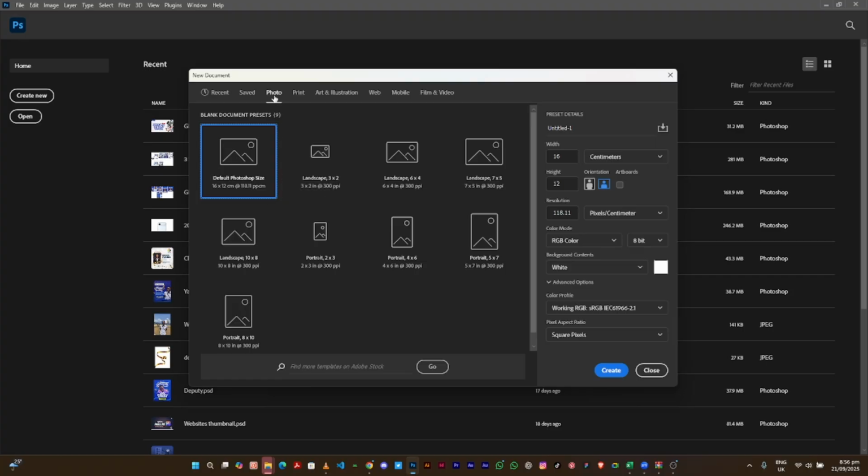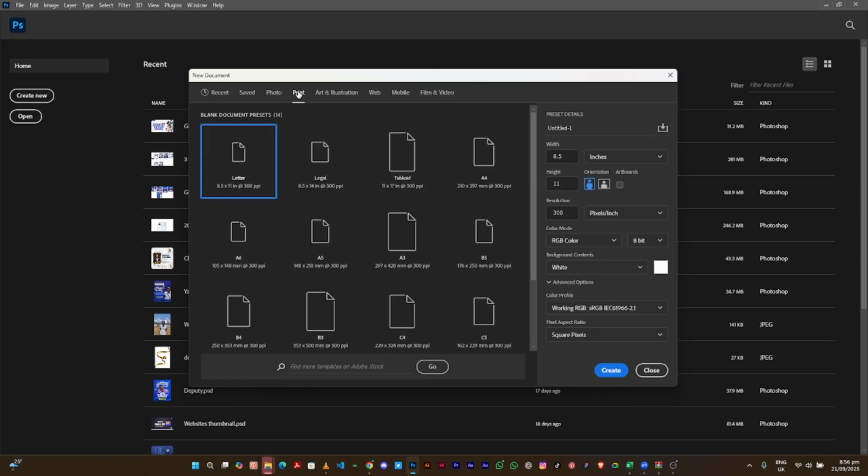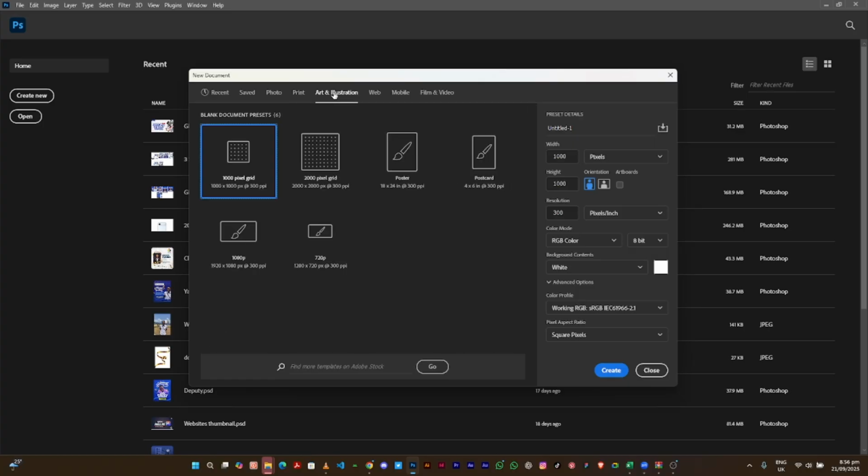When you come to Photoshop, there are these default or template sizes for design. These are for photos. When you come to print as well, you get to see some. We have letter, A4, A5, A3, all these design sizes that you can choose from. When you come to art and illustration, you also have this. You can select it if you are into art.